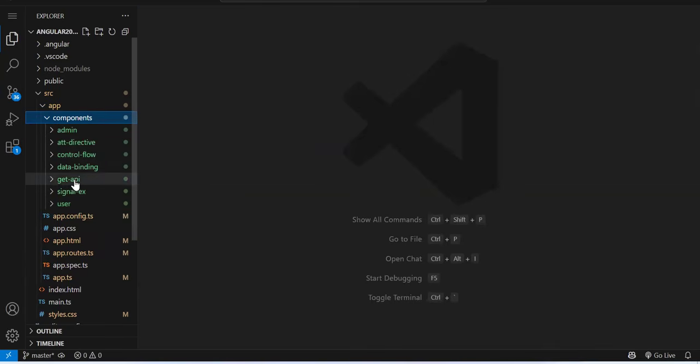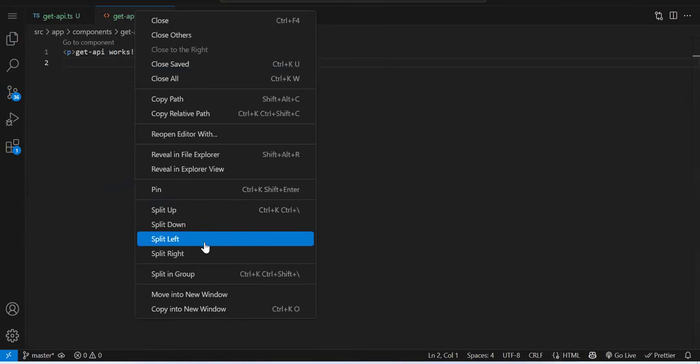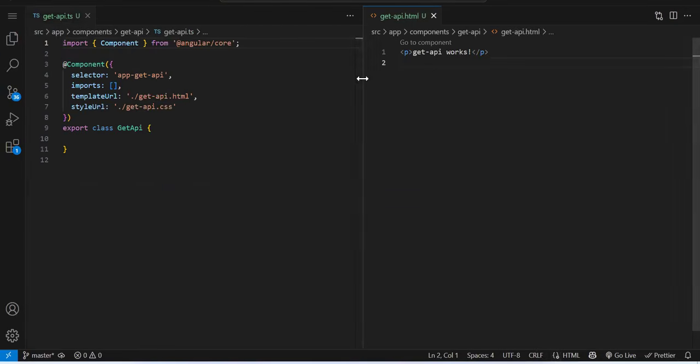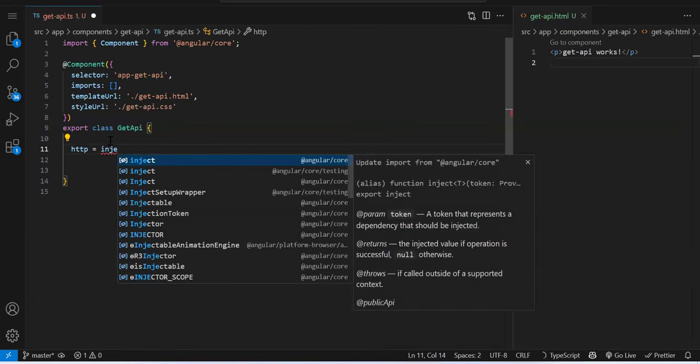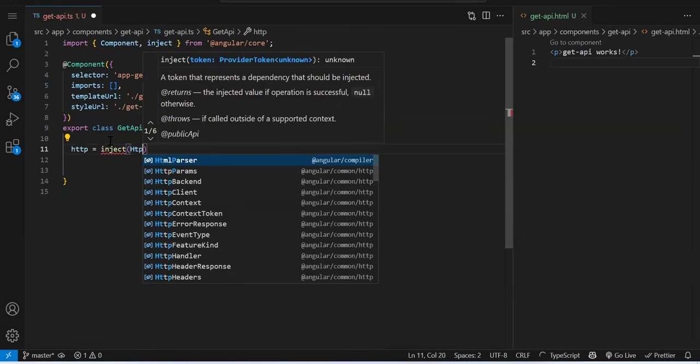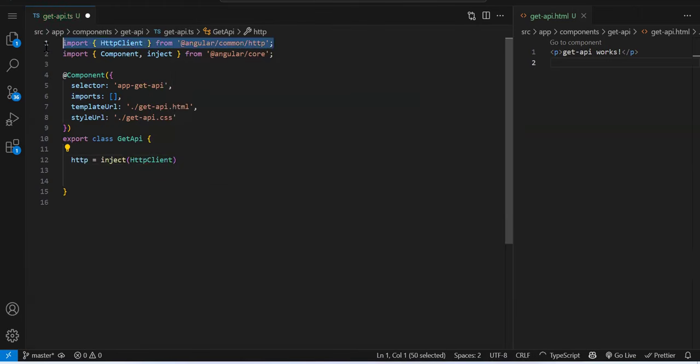Okay, then let's go to your component. This is your .ts, this is your HTML. Let's open it side by side for now. Now in your component, you want to integrate the API. We have already seen the lifecycle events, but before that, you need to create the instance of the HttpClient service. Okay. So how do you do that? http is equal to inject. What are you going to inject? HttpClient service. This one. So see, the import has been automatically added. So this is how you have created the HttpClient service.